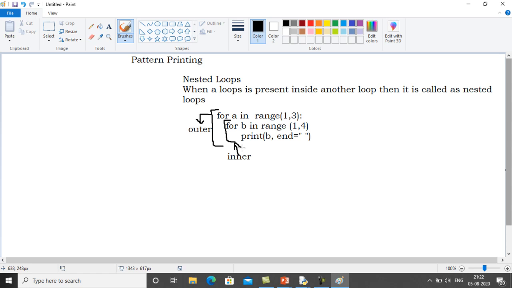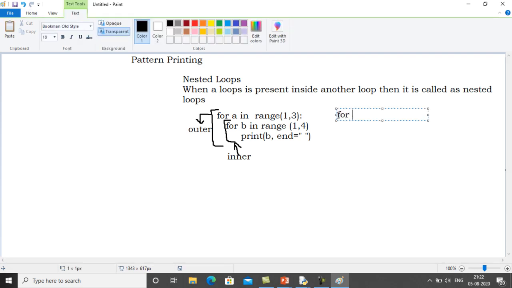And how the execution of this nested loop works, let me also clarify this. When this for loop runs, for a in this range 1 comma 3 will generate a series which begins with 1 and ends at 2. And for b, the series which is presented in b starts with 1 and ends at 3.